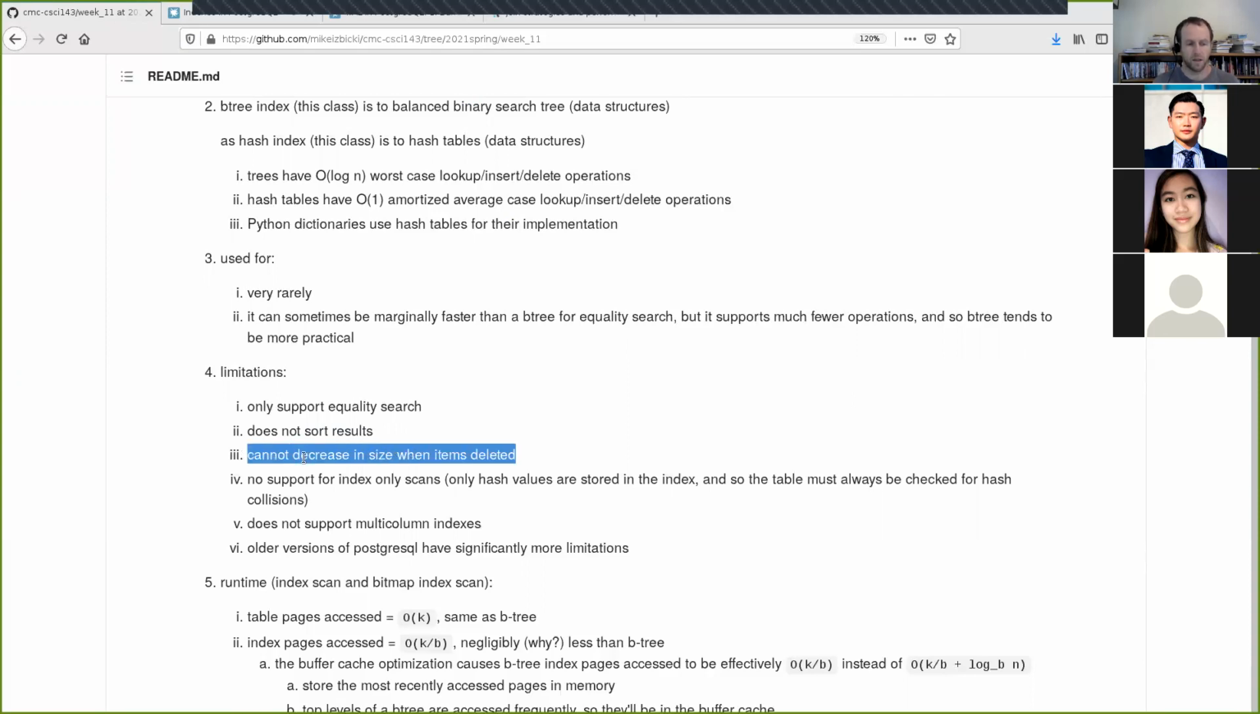Another limitation of the hash index, and this is just an implementation detail, is that currently in Postgres the hash table will grow in size as you add more things to your table. That makes sense. But as you delete things from the table, the hash table will never decrease in size. And there's no way with vacuuming or anything to get it to decrease in size. So that's just an implementation detail, but it's one of the reasons why people don't really use hash indexes.